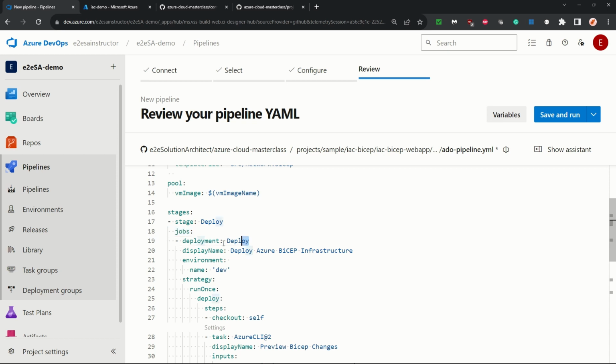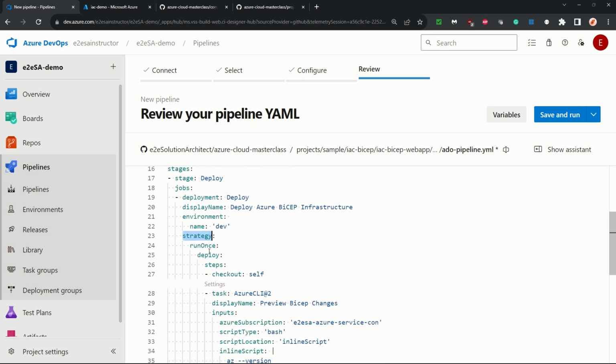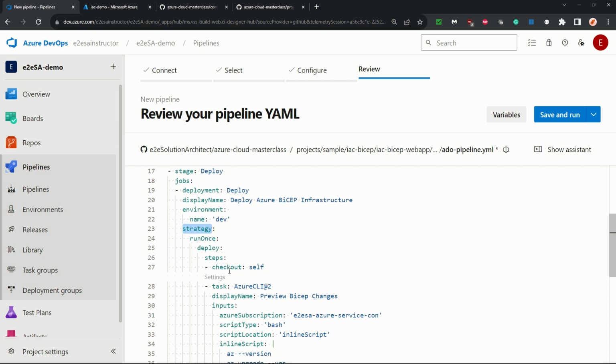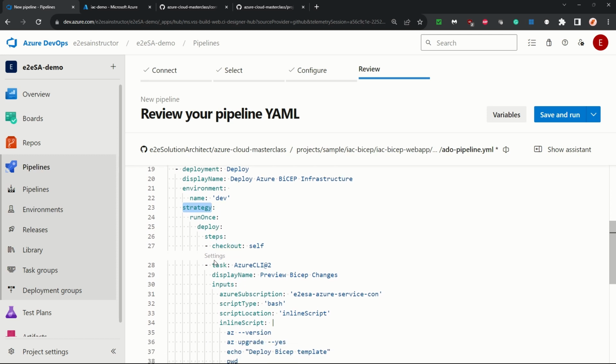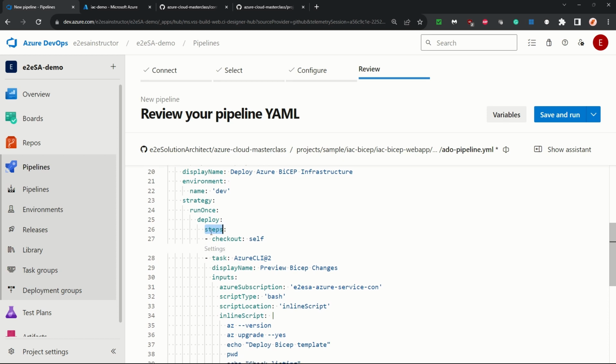So again, the deployment is, in our case, directly deploy. Deployment name, environment, we are mentioning this as dev. Strategy is run once, deploy step, and task. This particular task is that under steps we can have multiple tasks. Okay, now under steps we see that it is the checkout self.